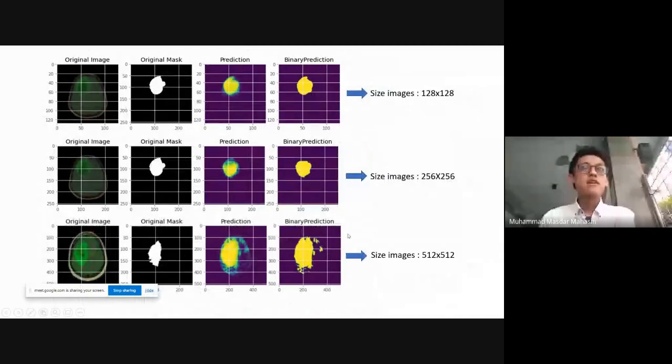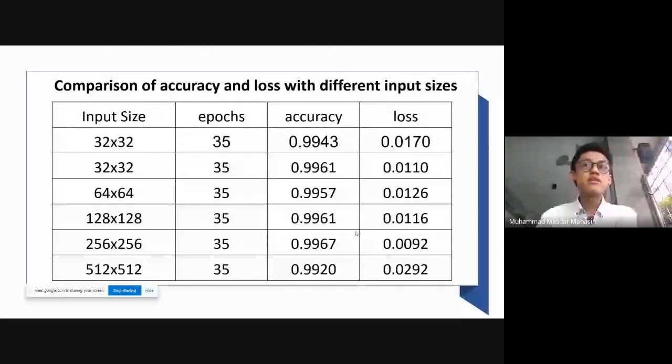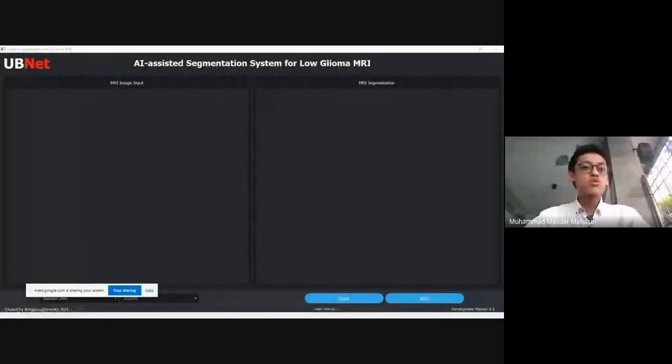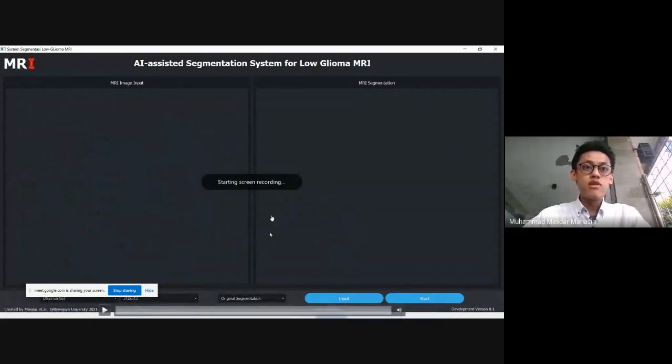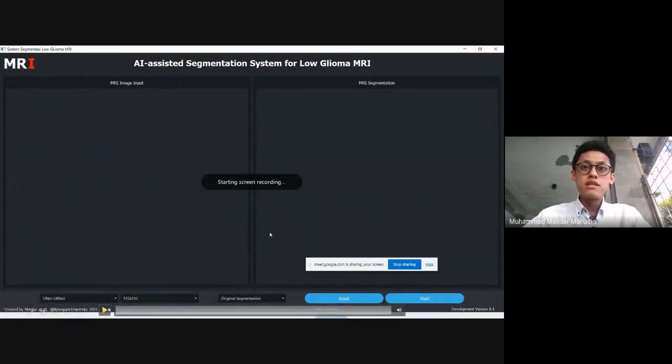And this is the comparison of accuracy and loss with different input sizes. We can see that there is no significant difference in accuracy and loss across the different input sizes. I think this is good because the accuracy is almost 100%. We also built a GUI, or graphic user interface, for using the model easily. This is the initial view, and this is the result when we do the segmentation task with this GUI. I also have a video to demonstrate this.